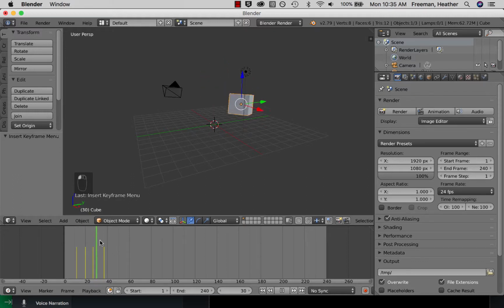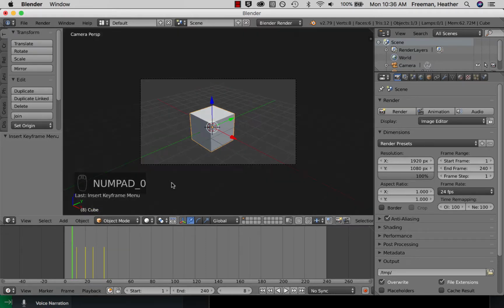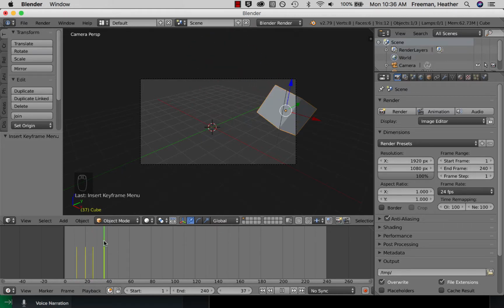So now that we have this little animation here, we need to be able to get it out of the computer, get it out of Blender. So we're going to hit 0 to get our camera view. And normally you want to animate things from the camera view just so you can see where they're moving. So here, obviously a lot of this is going off screen.